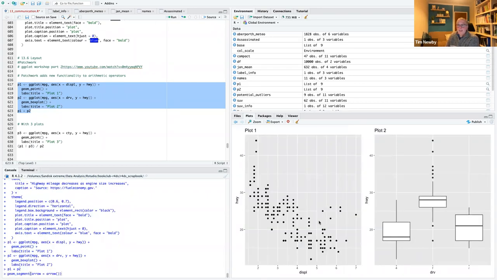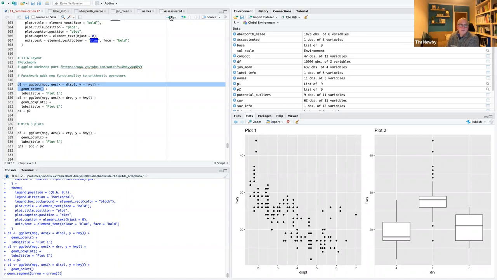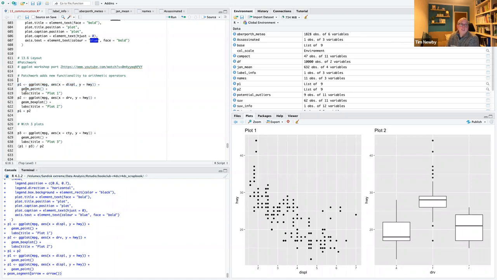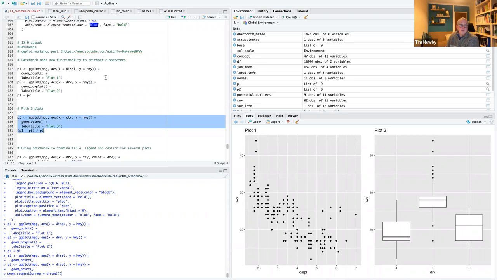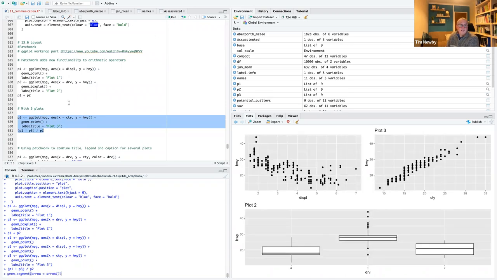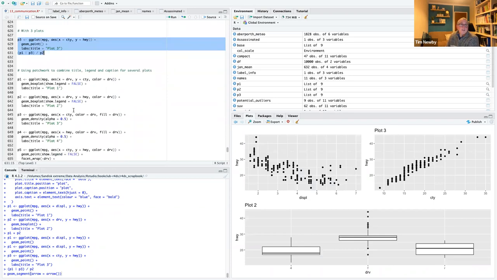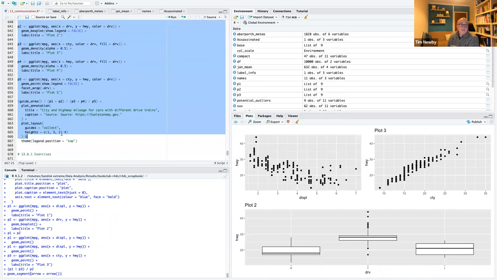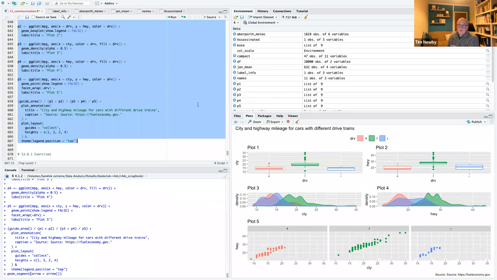So here we're using patchwork to have two plots, plot one and plot two. Basically it adds new functionality to these arithmetic or logical operators to control how we can combine them. Plot one on its own is stored into memory, and then it plots them both out, one and two. You can produce a third plot, and that pattern produces that. And then you combine many plots. So there you go, it's gone crazy.